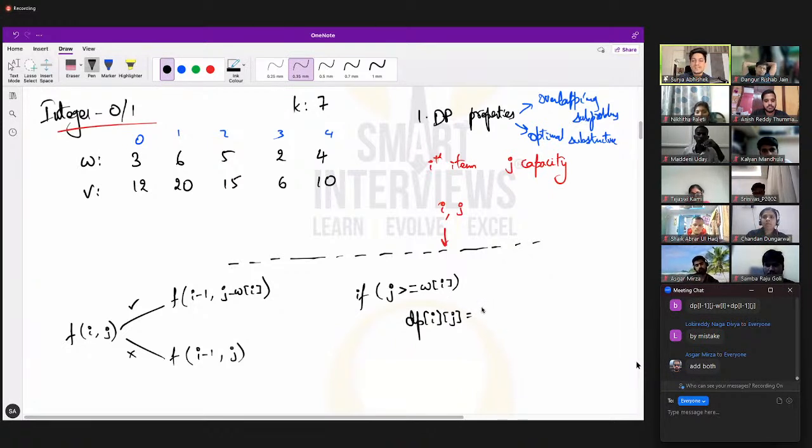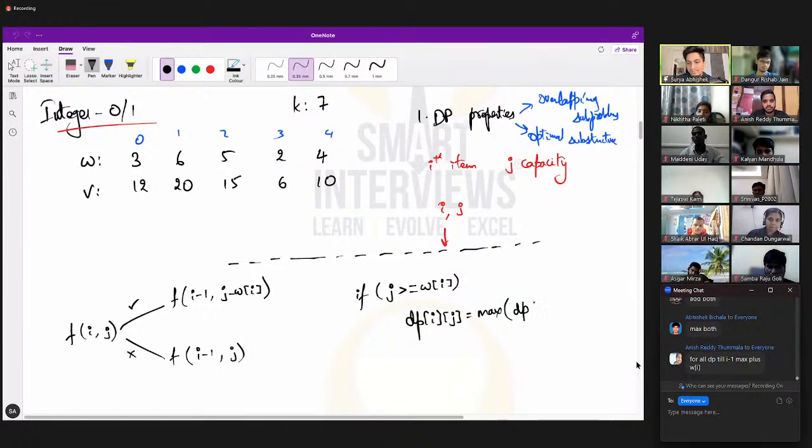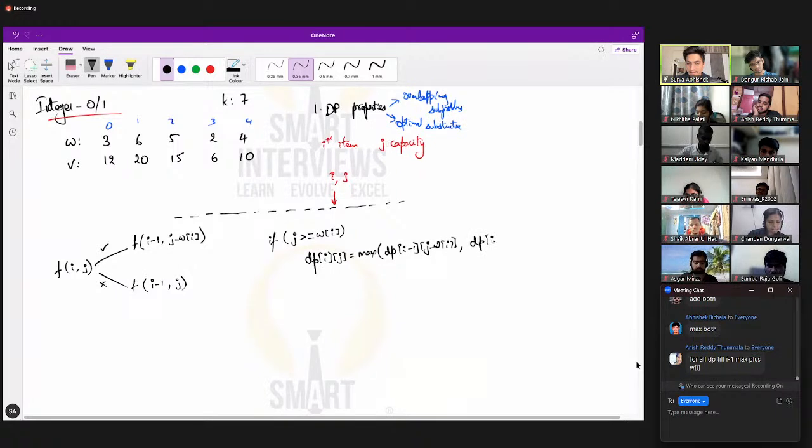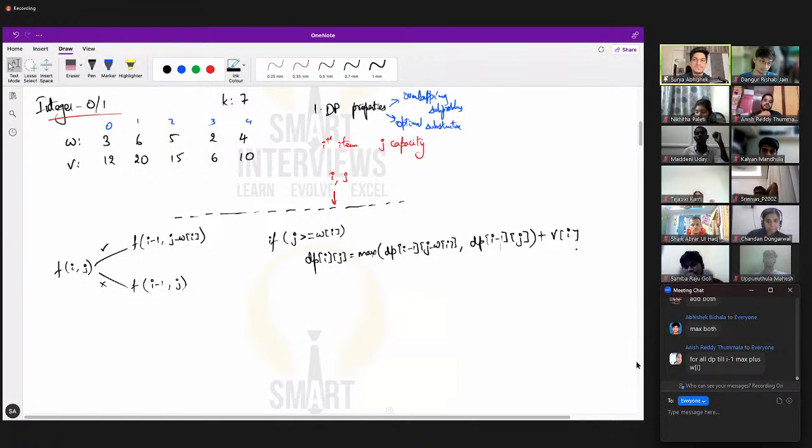Okay, great. Everyone is partly correct, but you are mostly wrong because partly correct is considered wrong. Of course, you will take a max of it. That part, everyone was able to get it right. I minus 1, J minus W of I, and I minus 1, J. But the part that you missed is this. Plus V of I, value should be added, right, to your DP ultimately.